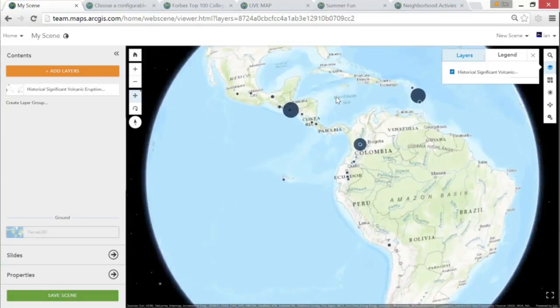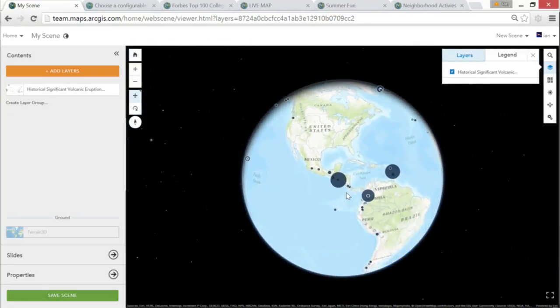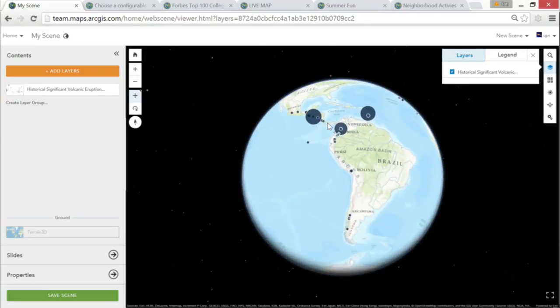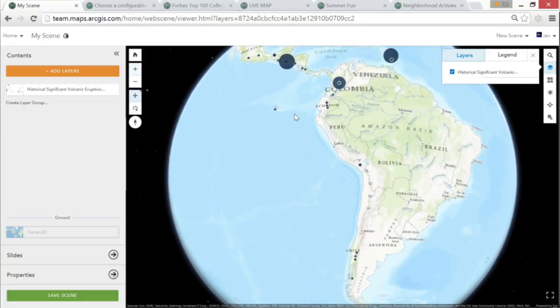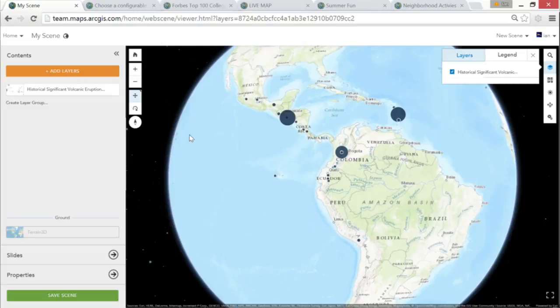I'm going to, let's see. You can capture slides. So this area of Central America looks fairly interesting. There's a lot of large circles there. So I'm going to capture a slide.